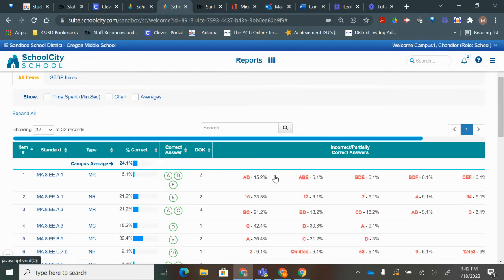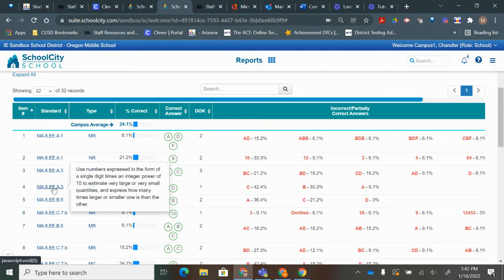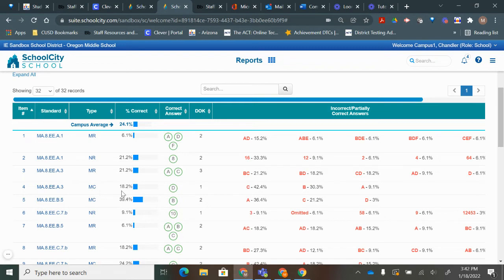The other part that I find interesting when you're looking at this is examining these issues right here. So for example, let's take a look at number 4. Number 4 gives you an idea of use numbers expressed in the form of a single digit times an integer power of 10. Now, that's just a brief little snapshot. It's a multiple choice question. Only 18.2% got it incorrect. However, if you go across the board here, 42% of the students answered C as an incorrect answer.